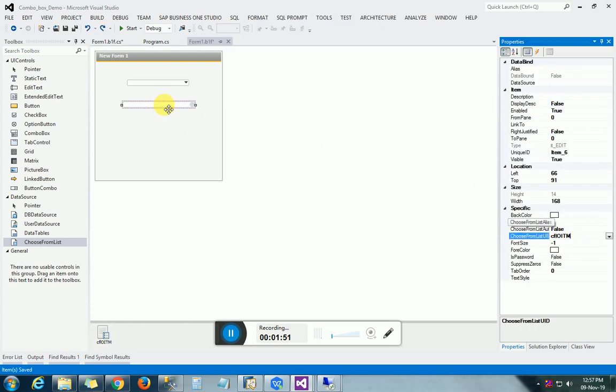Now you can see the button in the text box is here. If I deselect this, the button will disappear and this comes. So we have linked the text box with the choose from list UID. Now we are going to give the alias name. This is the name. It shows which field we are going to select from this object. So we are going to select item code from the OITM, and to display that we have to write true.